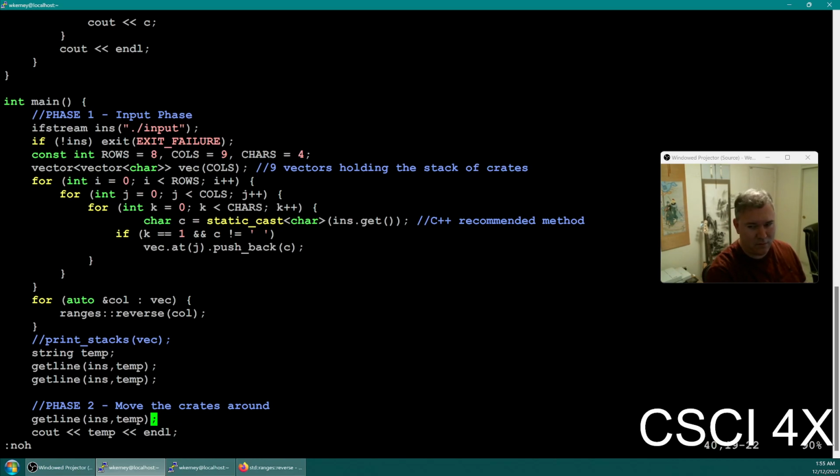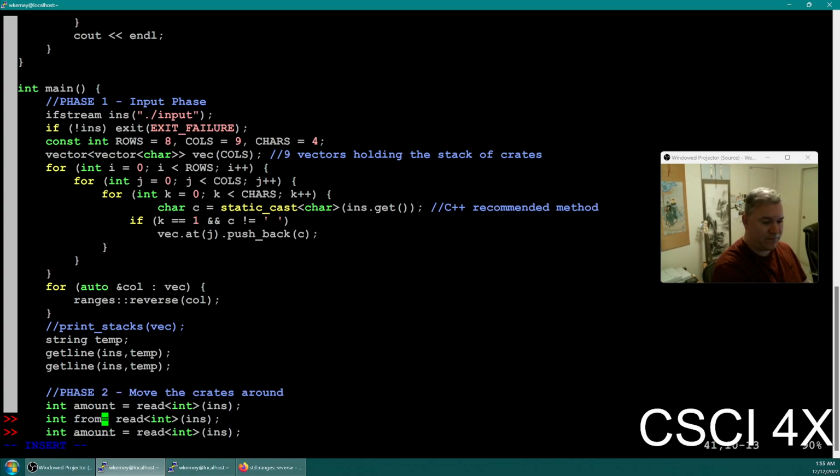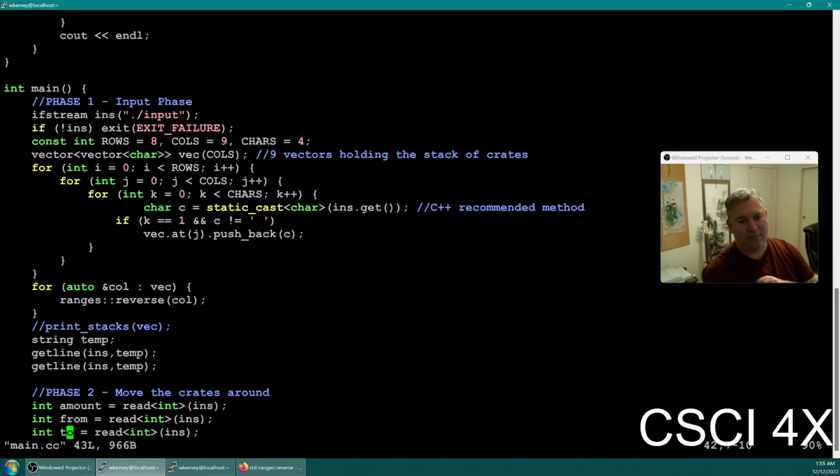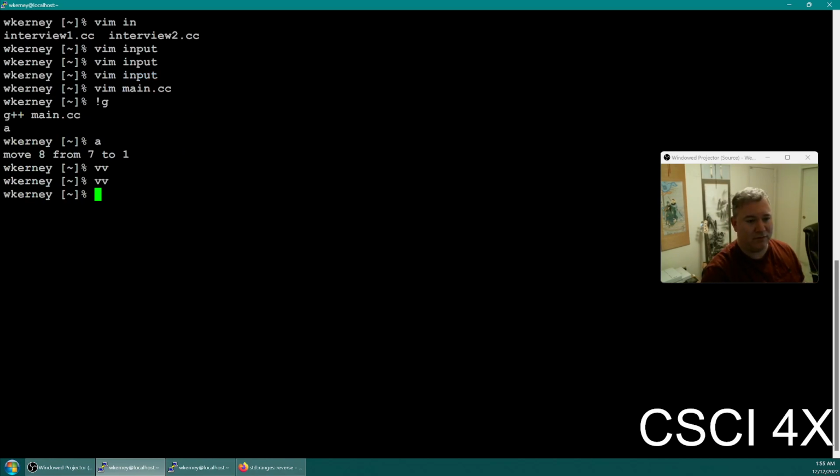So actually what I'm going to do is this. Int amount is equal to read from ends. And I'm going to read an integer. And then the from, and then the to. So it's move an amount from a column to a column. Okay. And the read lib has a really nice feature of discarding everything that isn't an integer. So you can very quickly do things like this where I don't care about the move, I don't care about the from. Those are words, those are not integers, and it will just discard them, hopefully. Let's see if this works.